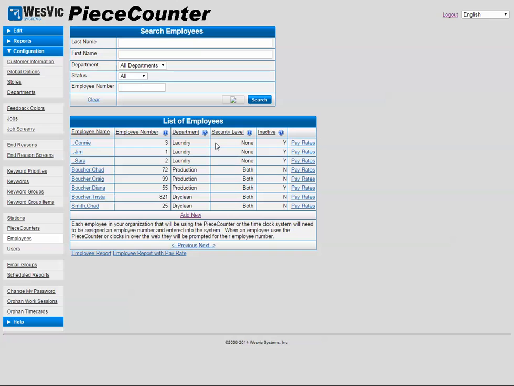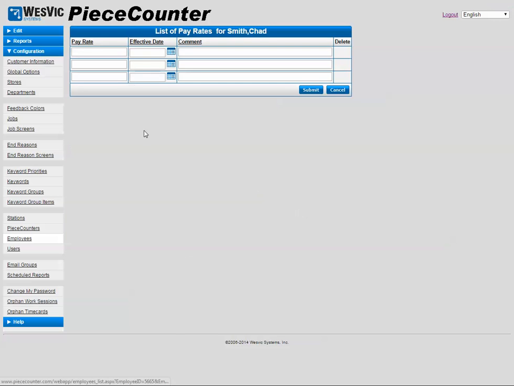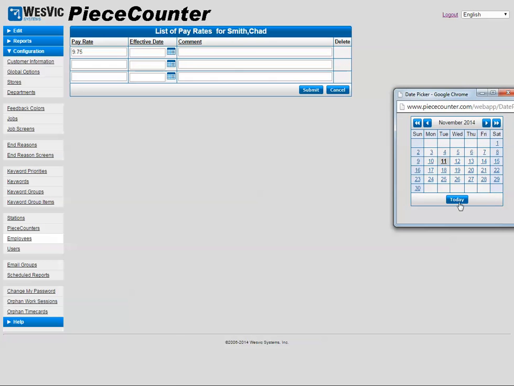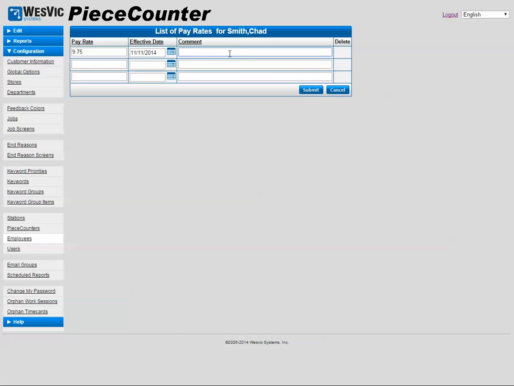Once you add an employee, you can enter a pay rate so the cost reports will be accurate. To enter a pay rate, select the pay rate link for the employee you want to add a pay rate to. Enter their pay rate. Enter the effective date, and you can enter a comment such as system startup or annual review. Then select Submit.